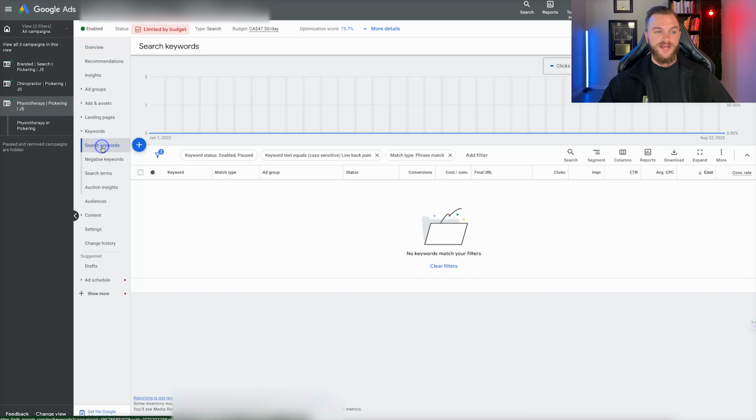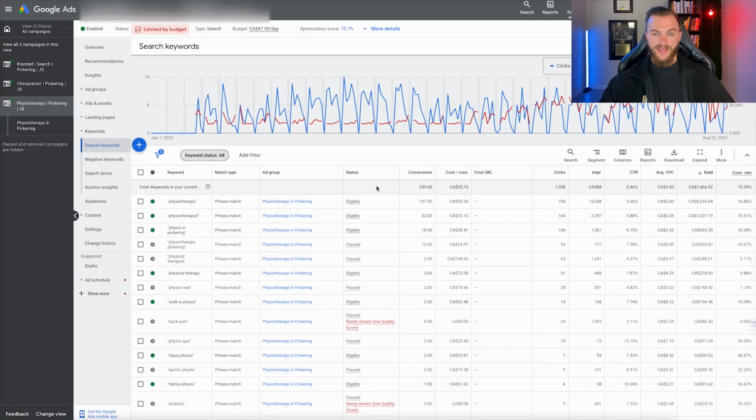If we go to keywords and then search keywords, again, as you can see, pretty much all of the spend is going to these main few keywords. Cost per conversion is about $33. For physiotherapists, about $32. There's just less volume for that. And you can see here some of the costs and things associated with that.